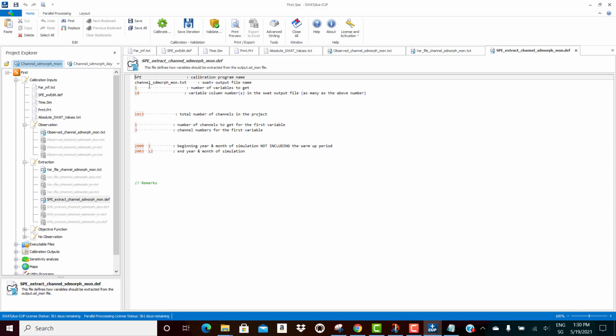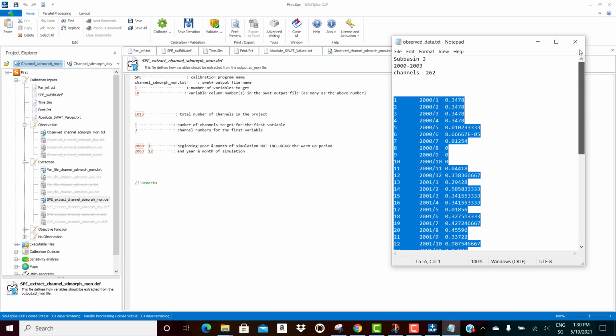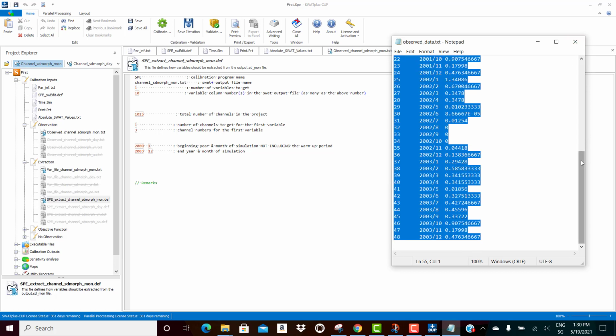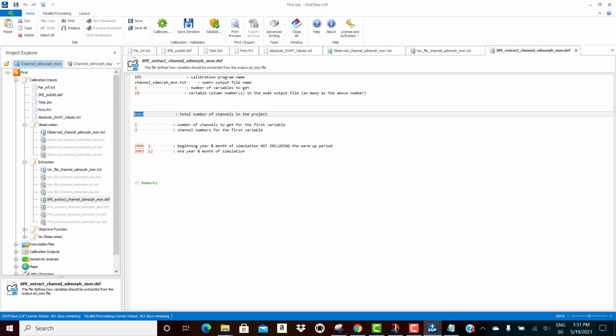This is the SWAT Plus file name, and we have one variable, that's flow. And it resides in column number 10 in this file, in the channel SD monthly file. And then the total number of channels and sub-basins or channels. And again, that information I have here, so you know how many channels or units you have. That's 262. So I just edit this for my project.